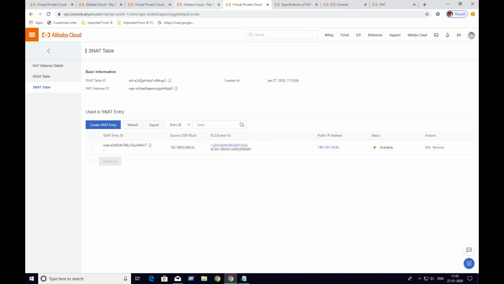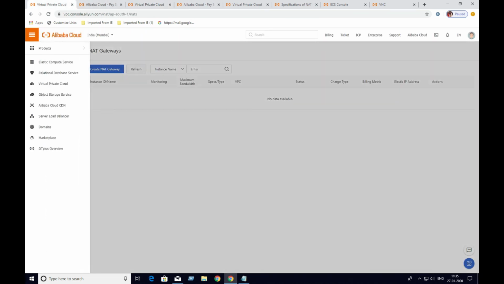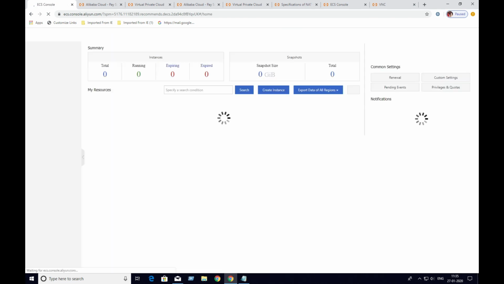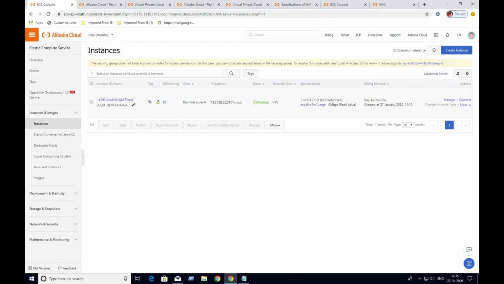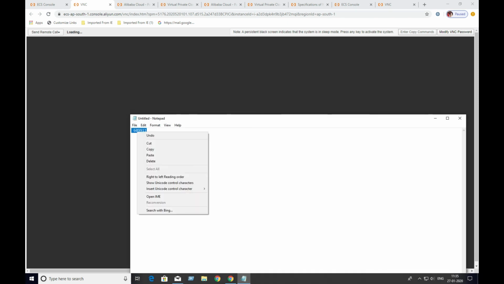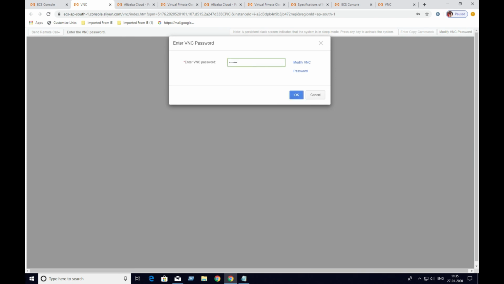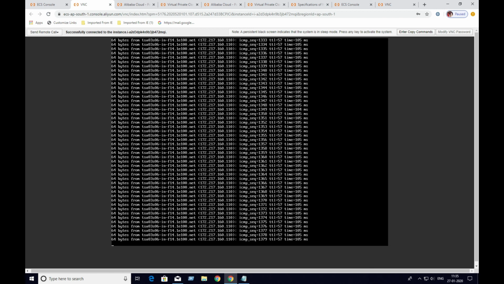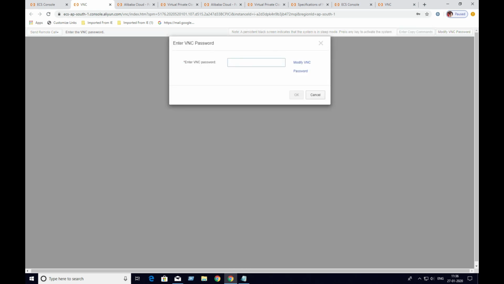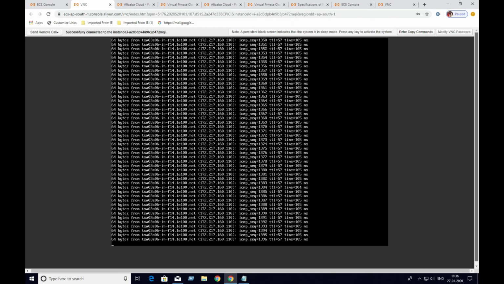So what we have to do now is go back to the ECS instance. Okay guys, we are back on the ECS instance, and we can see that our ECS still has only the private IP address. It does not have any public IP. Let me connect to this ECS instance again. It is asking me for the VNC password, and I click OK. Because this was running a previous instance, let me kill this process altogether. So I connect to the ECS instance.